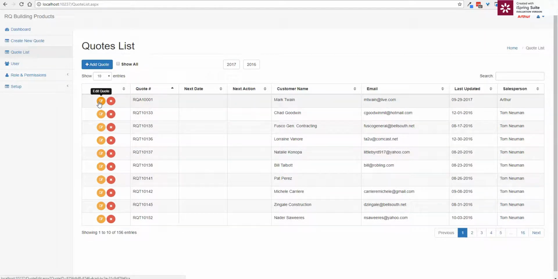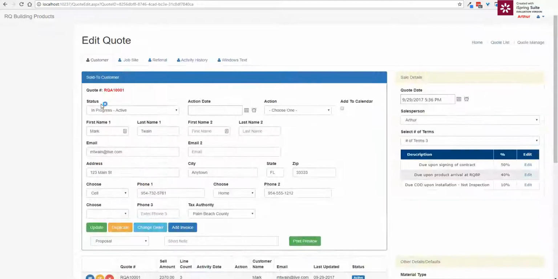We don't have any maintenance agreement to make further modifications to the program. That's expired, but we could always open up a new contract to make more changes. But if I want to go ahead and edit the quote, I'm going to show you that in another video.